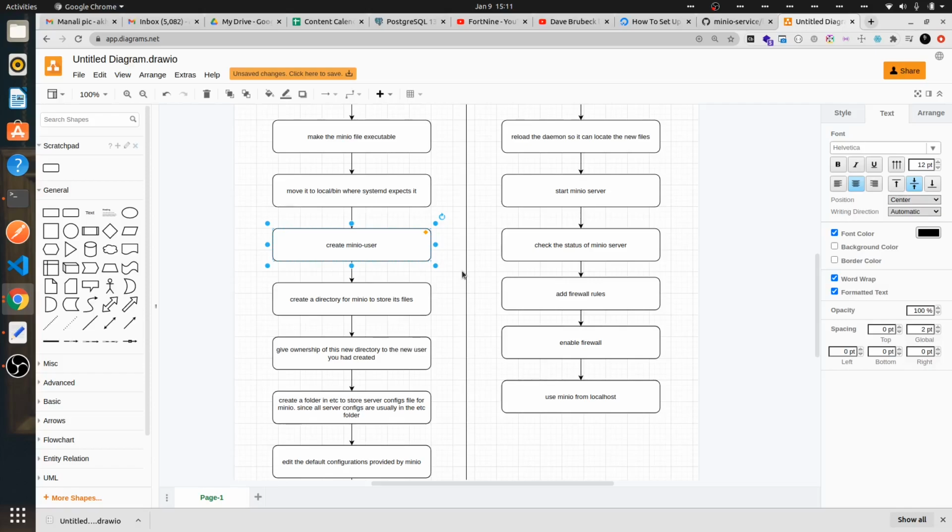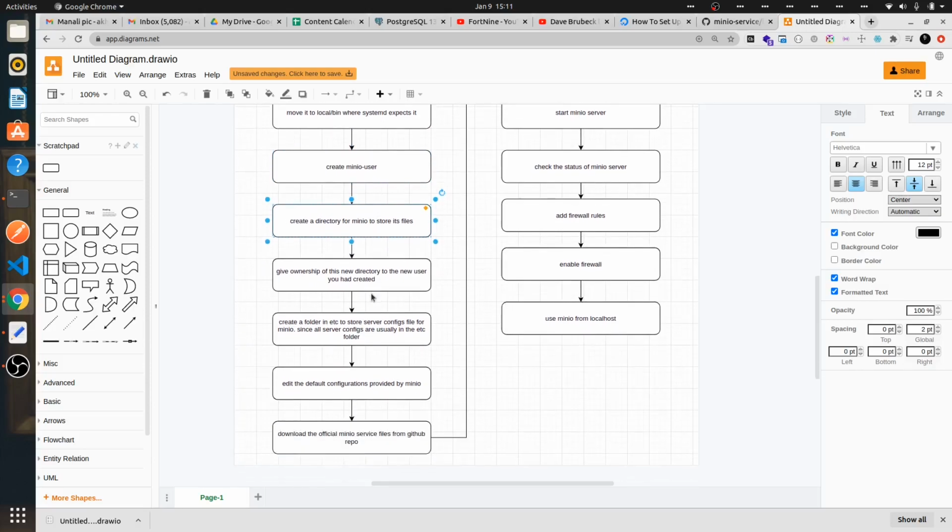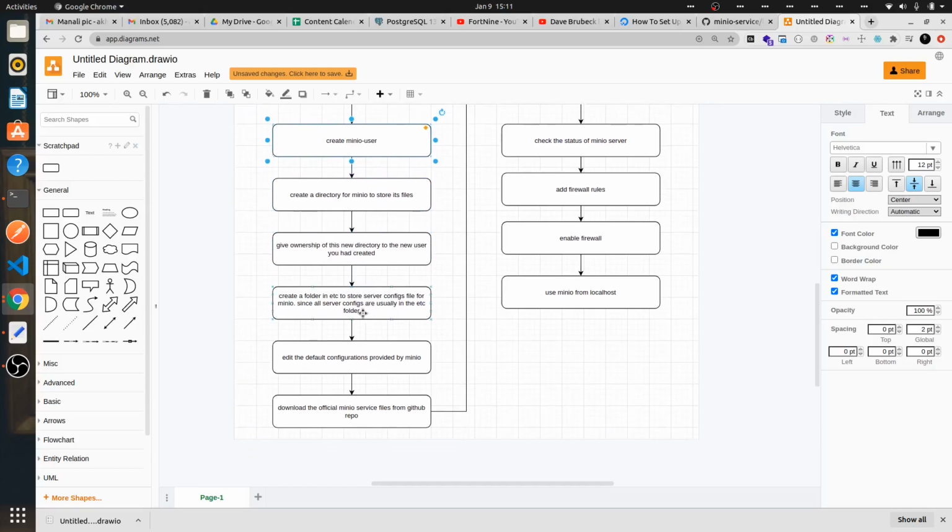So we'll create a new user to use MinIO specifically, and we'll create a new directory for MinIO to store its files. Then we'll give the ownership of the MinIO directory that we just created to the MinIO user that we just created in the step before. Then we'll create a folder for the MinIO server to store its config files. And as you know, server configs are usually stored in the etc folder in Ubuntu. So that's where we'll be creating this file.